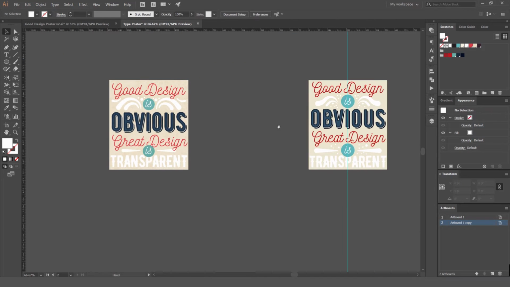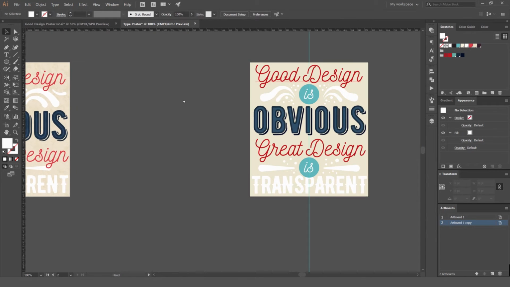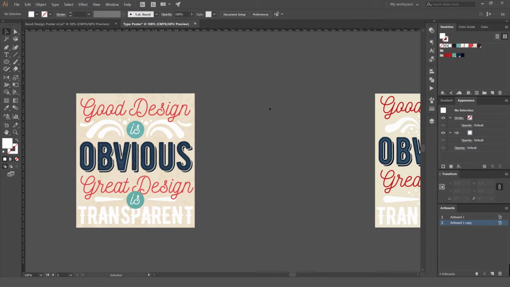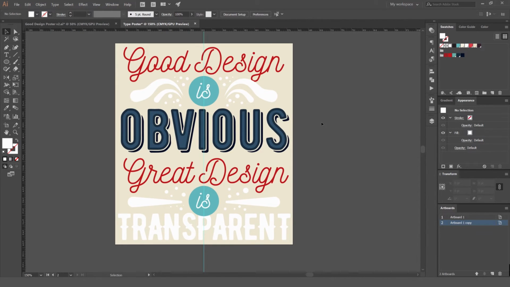Just like that. So now you can see it's starting to look like what we've done before, and you can see how we've got some texture on this one. We're going to add a texture now. So that's pretty much how we do the main typography. You know, it's not hard, it's not difficult. It's just playing around with fonts and colors and creating some really cool effects.